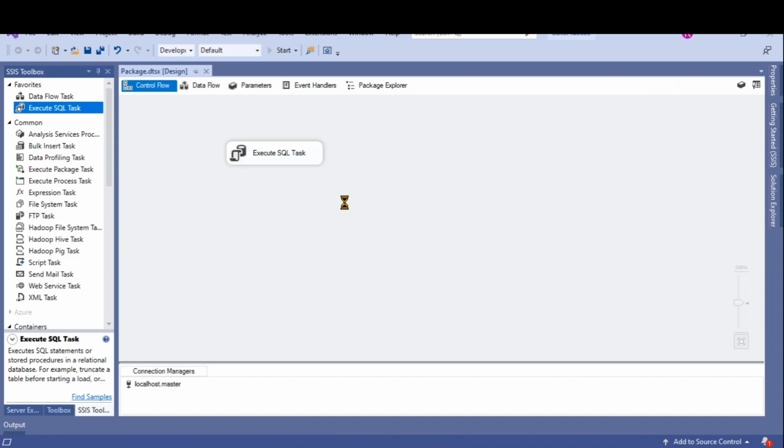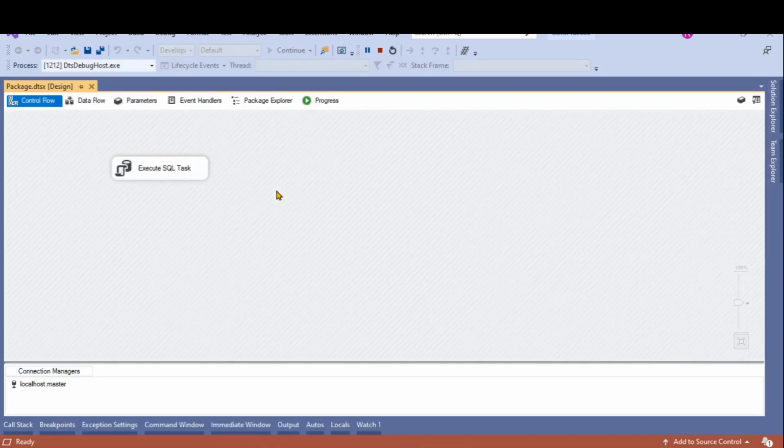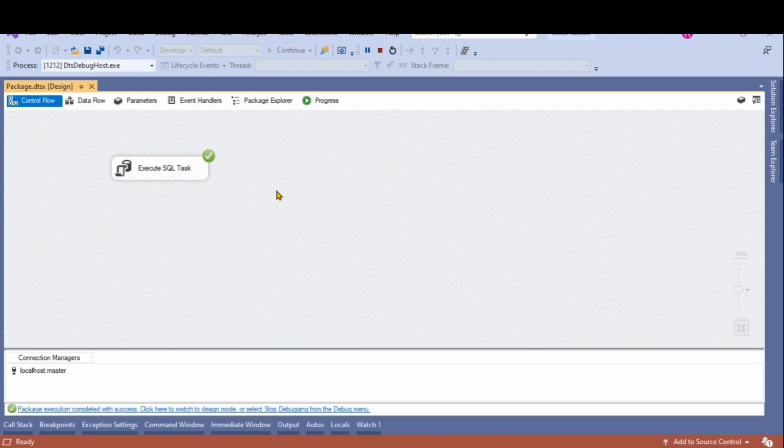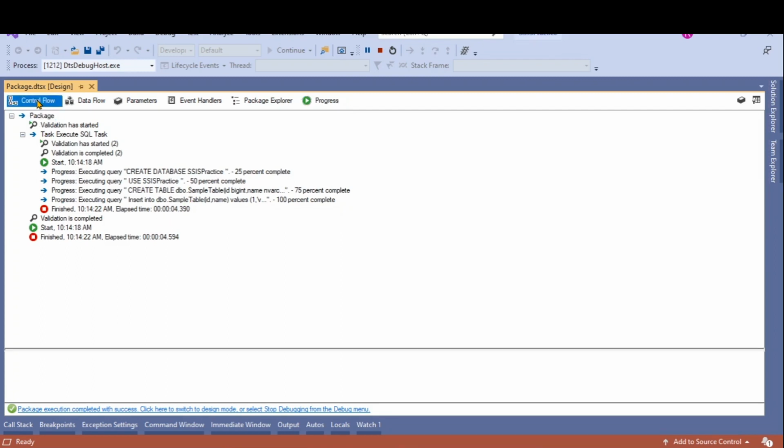When we execute, it actually opens a connection to our SQL server, and it will just copy our entered SQL statements into their editor, their runtime engine, and execute like it executes in SSMS. So executed successfully. Let's go to the progress part to verify the progress. So create database SSIS practice has completed, and everything is completed. We are not seeing any errors in progress, right?